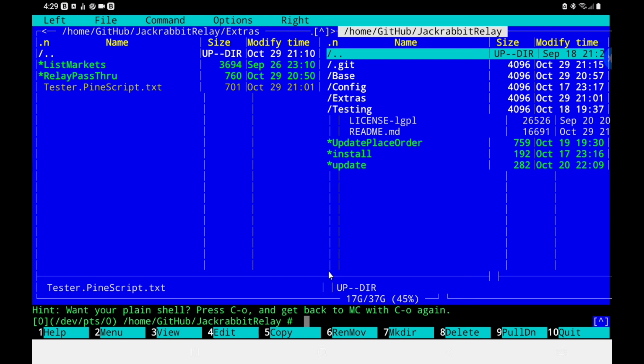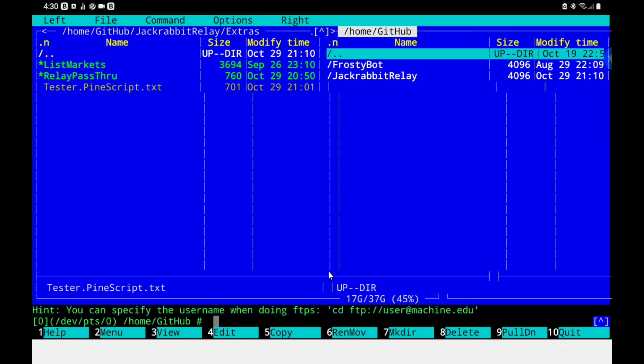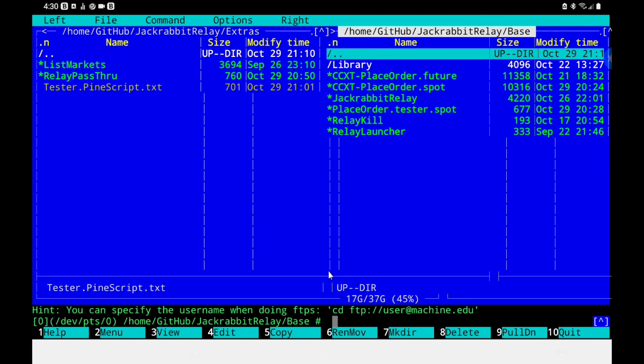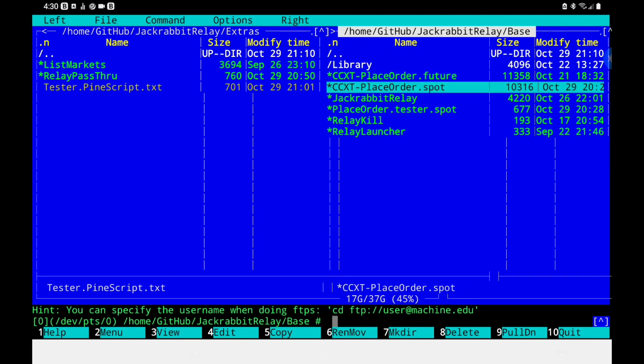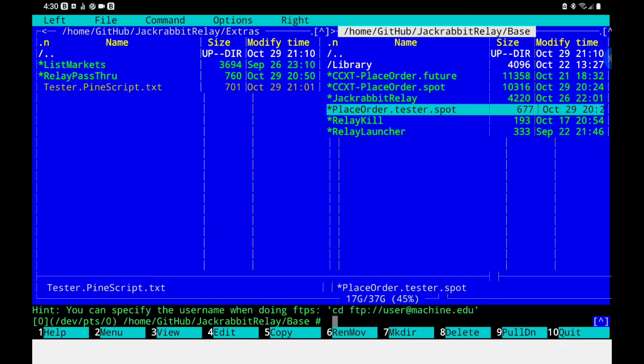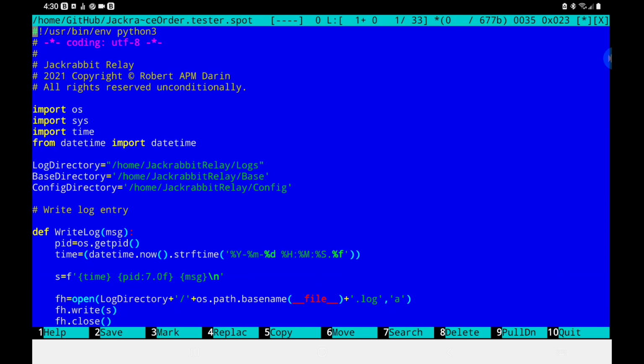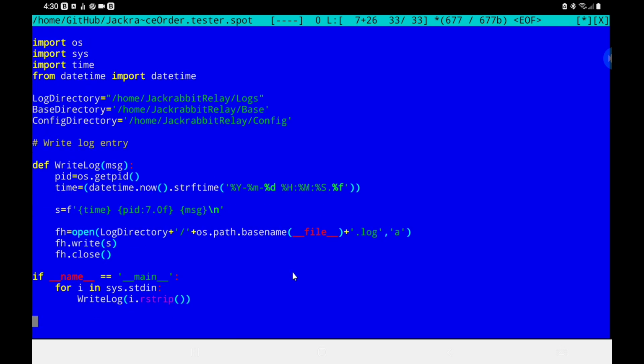And from that, let's actually go look into the logging system. Actually, one more thing first. Tester.spot. Here is the whole premise of the test module. All it does is receive the message and log the message. That's it.